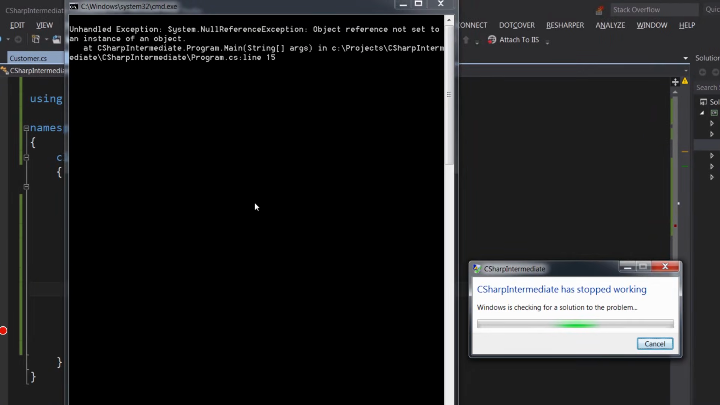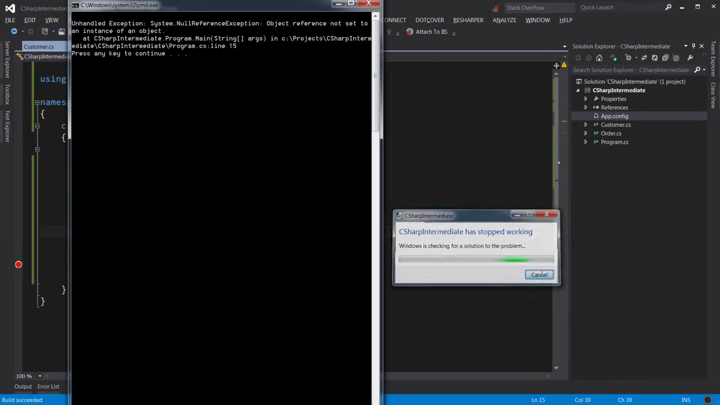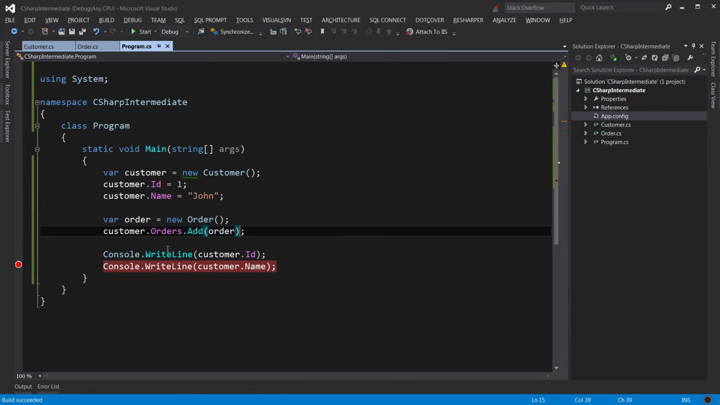We got an exception, a null reference exception. The reason this happened was, let's close this, because orders was not initialized, and by default, because it's a reference type, it was set to null. So when we call the add method on a null object, we get a null reference exception, which is a very bad thing. That's something we need to avoid at all times.